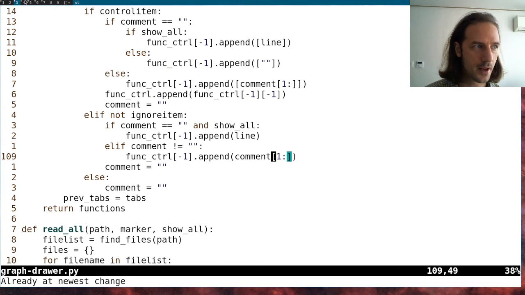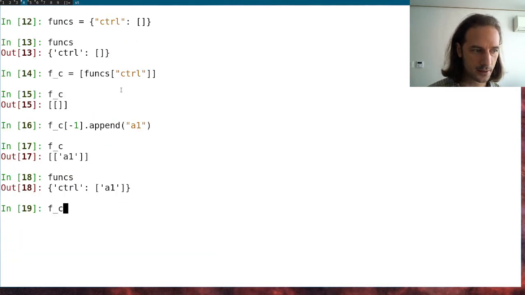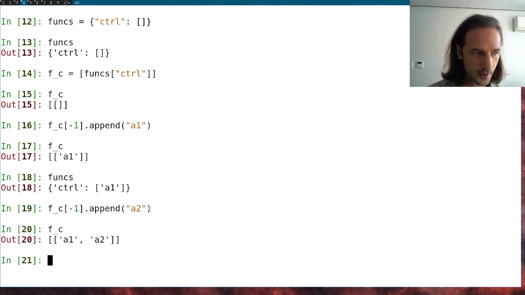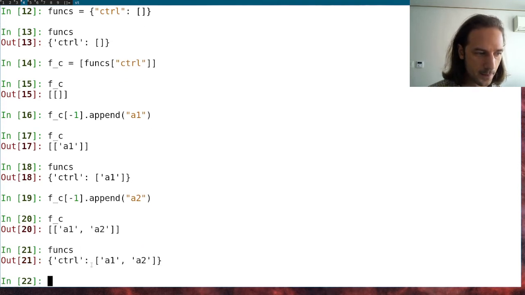And so if I append another line there, that's exactly going to be the same. I append this to the last element of the function control, which is still the same list. So if I do that, my function control still has one list, but the list in the function control contains these two elements, and then my functions will just have this in it. The control element will contain a1 and a2. All right, so I think this is clear.